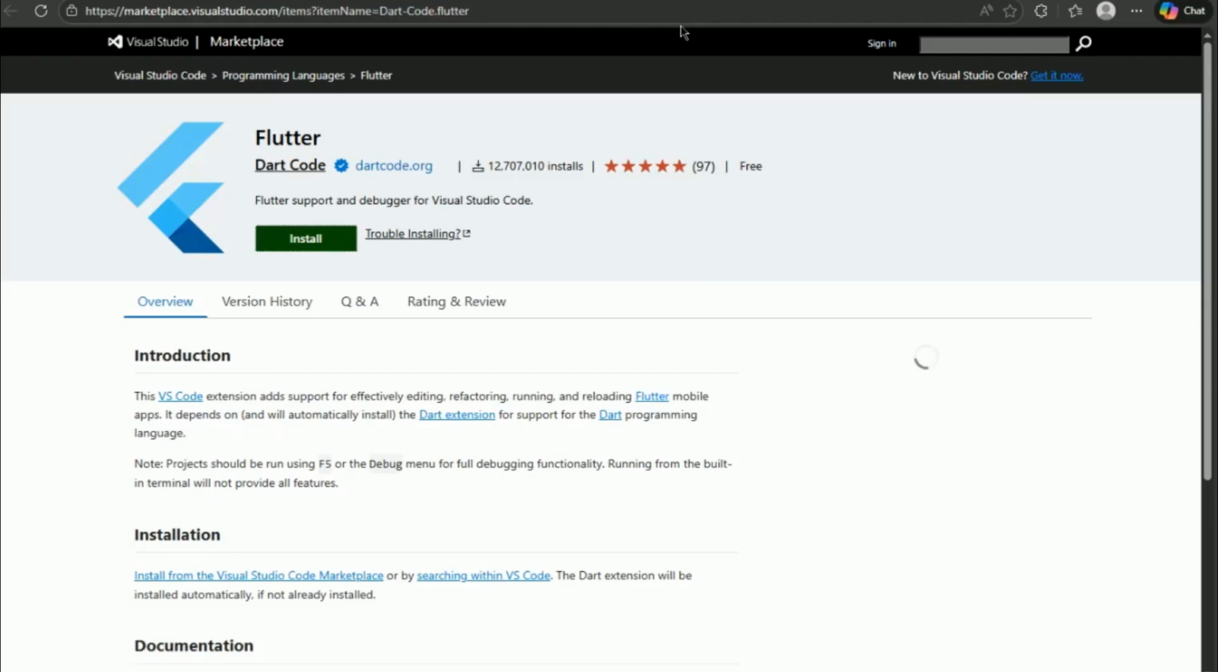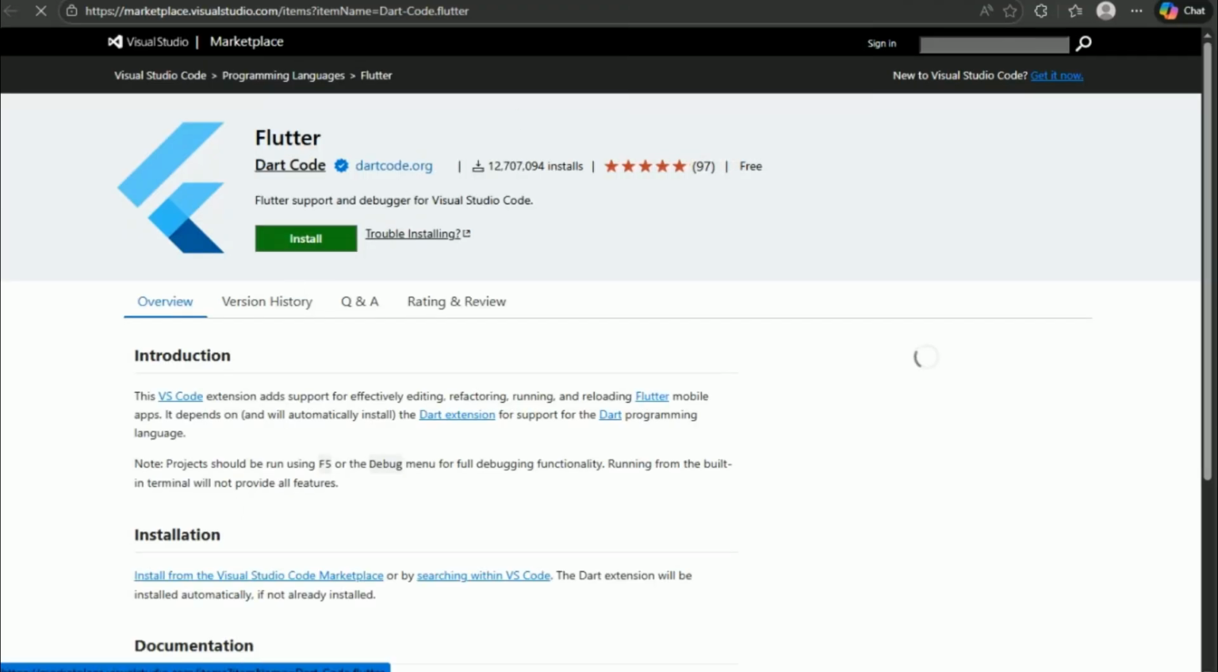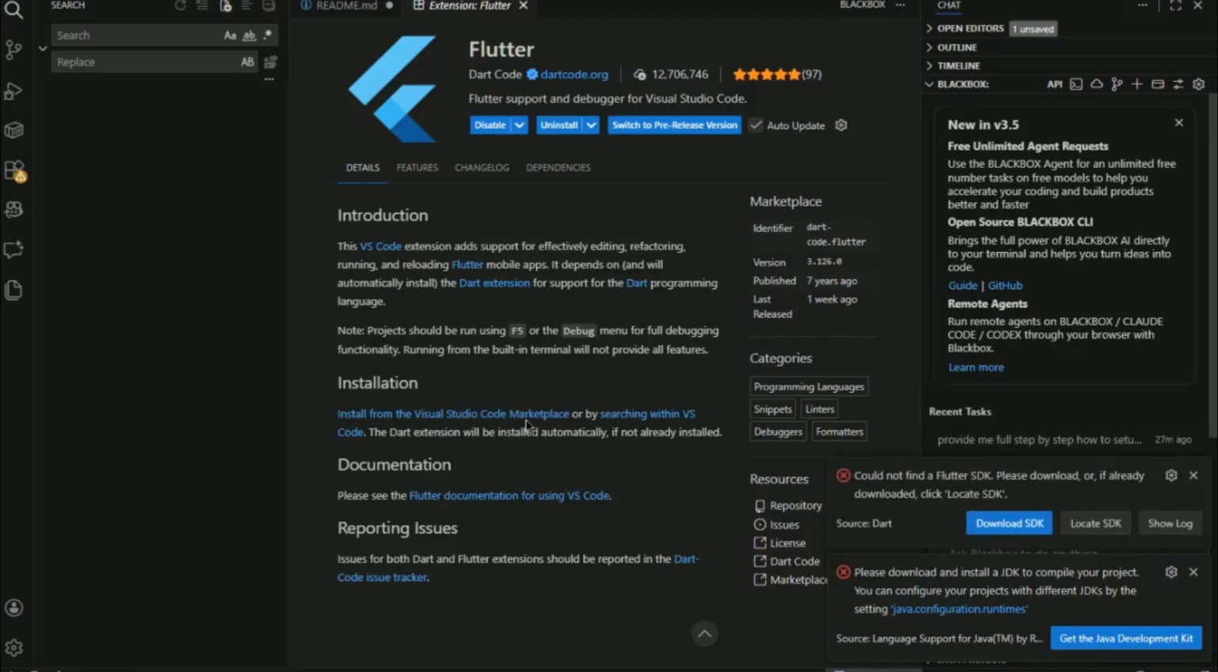And when it has been downloaded, just click on this link, Flutter extension marketplace page, and then click install, and then the pop-up will open. Then click open, and it will come to your VS Studio Code extensions, and there's an install option. So install Flutter from here. When I install Flutter from here, it says could not find a Flutter SDK, please download, or if already downloaded, click locate SDK.